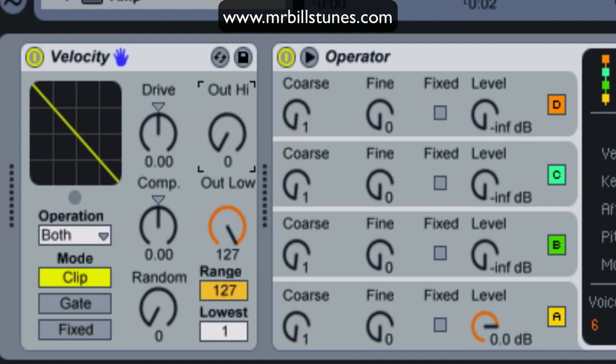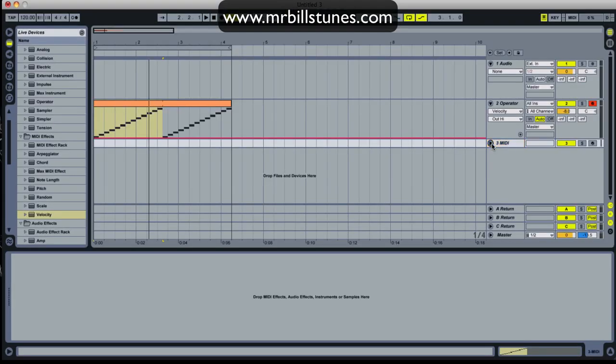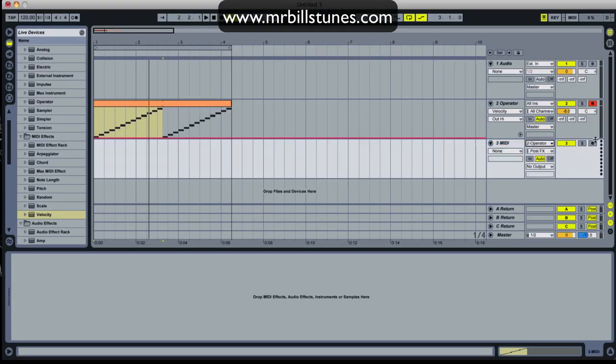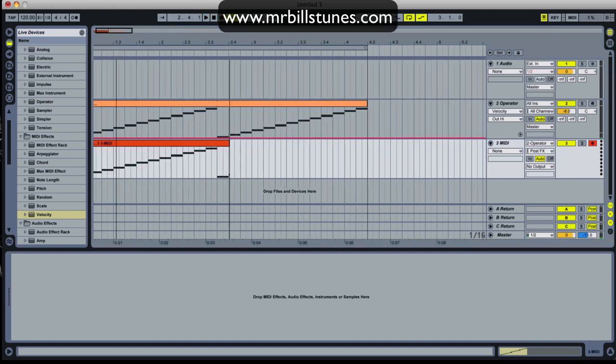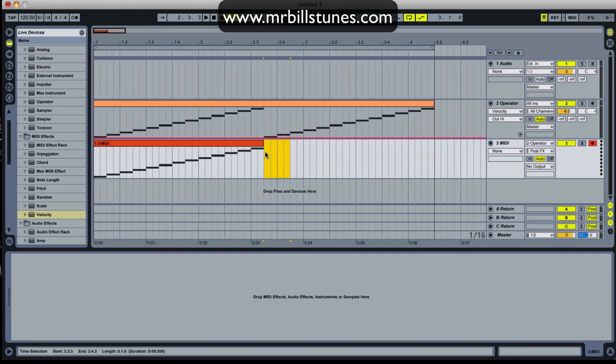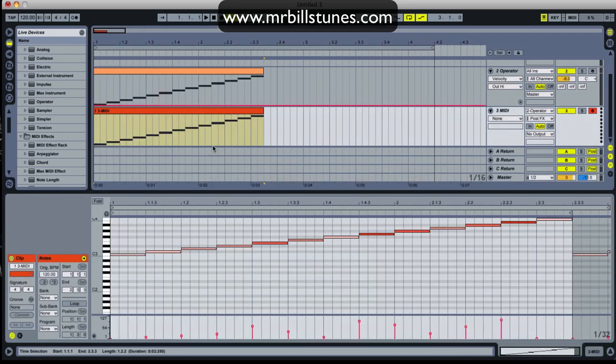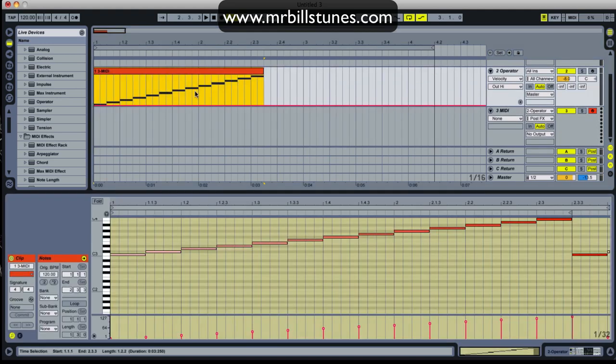So if we bounce this MIDI down into another MIDI track, let's take the MIDI from operator and just render that. So they're all the same notes. However, if we inspect the velocity, look at the velocity. Well, actually here, an easy way to do it would probably be just to go from high to low like that, and then render that, and it should be the opposite.